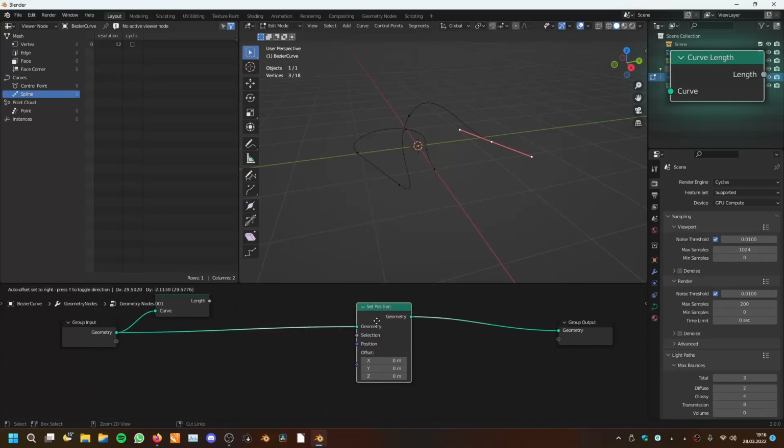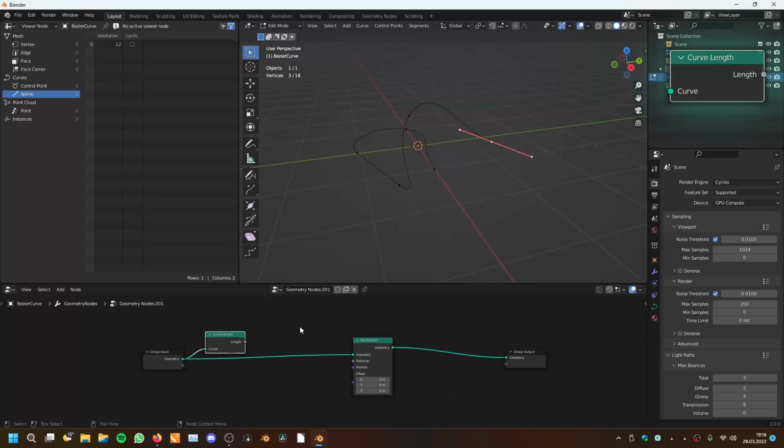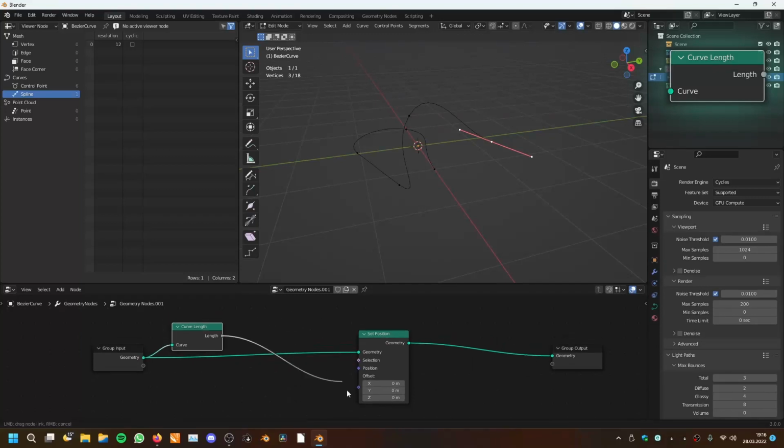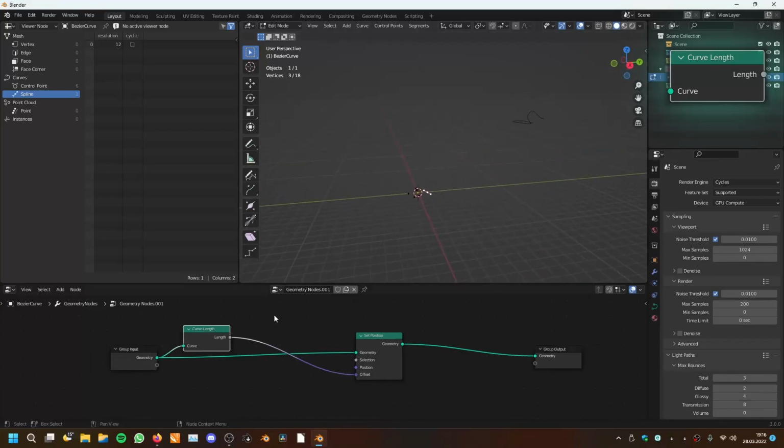So we've covered those nodes before. You can watch the previous episodes where I explain every single node in geometry nodes. We've covered the other nodes before. We can just take our length and plug it into the offset. Now this thing is going like crazy.